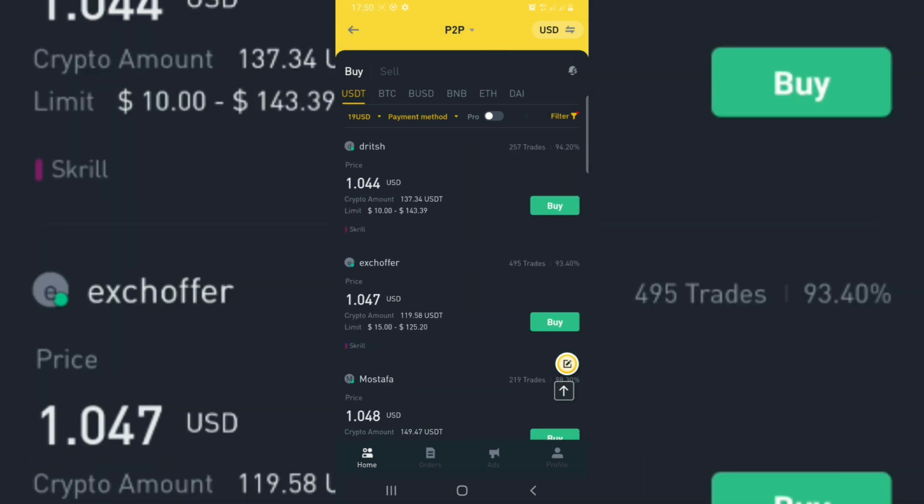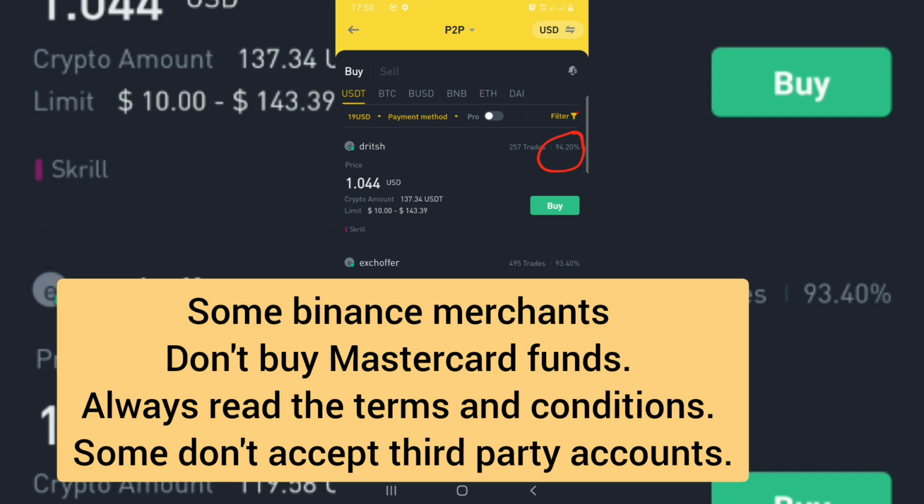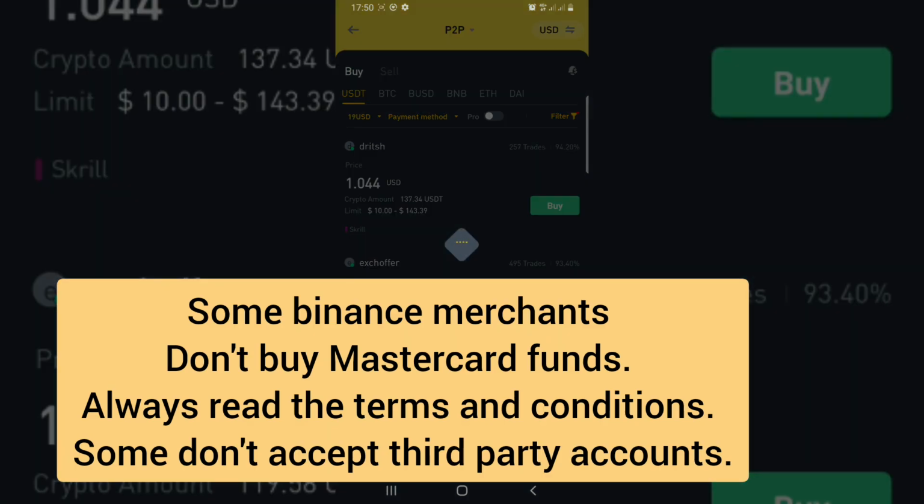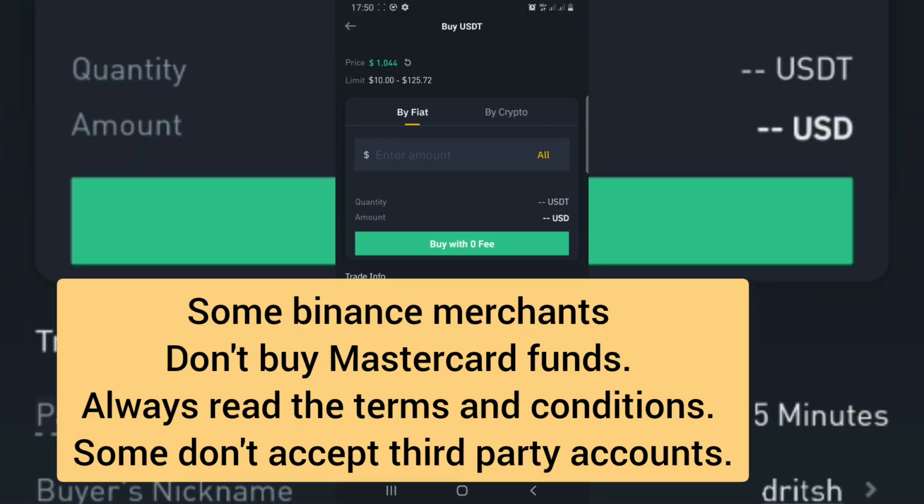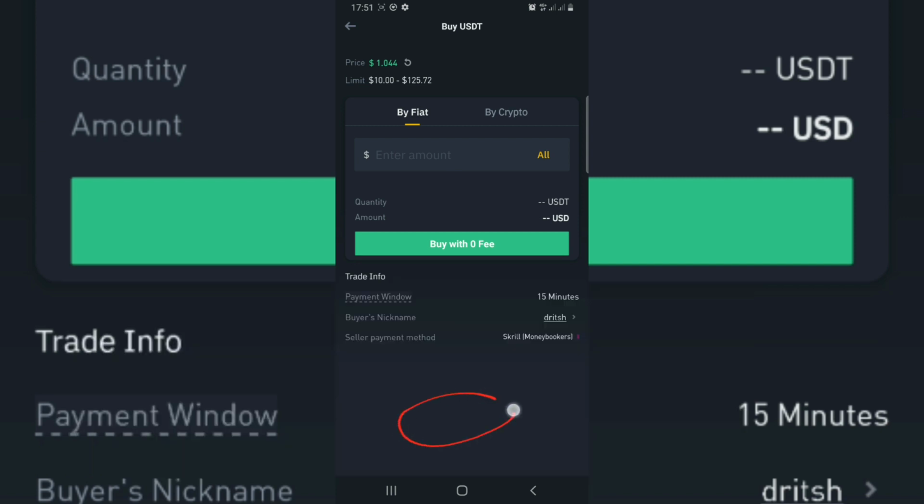And this person is selling from $10 to $143.39, and we have up to $18.51. So we fall under this category. But falling under the category is not the main thing. Another thing is you consider the number of trades, then you consider the trade performance. So this person has 94.20%, which is very good. You now tap on this person to read the terms and conditions, but under here he has no terms and conditions, so I assume he buys both MasterCard funds and Visa card funds.